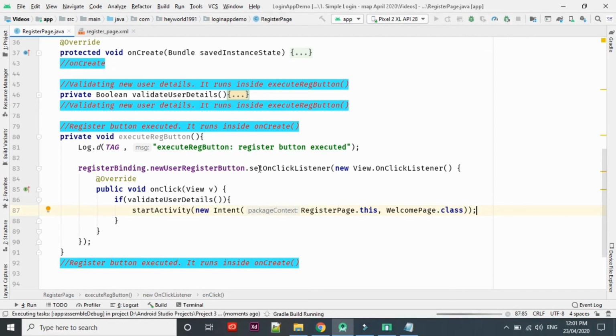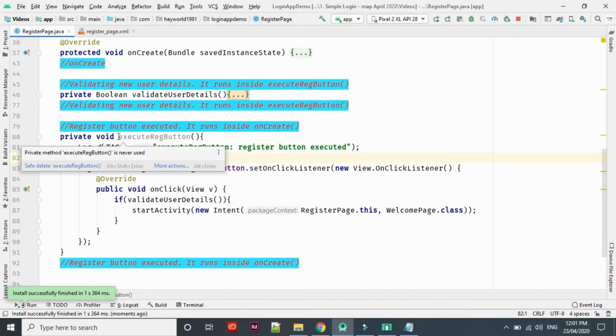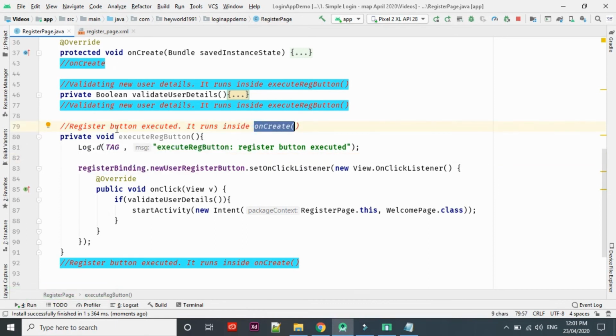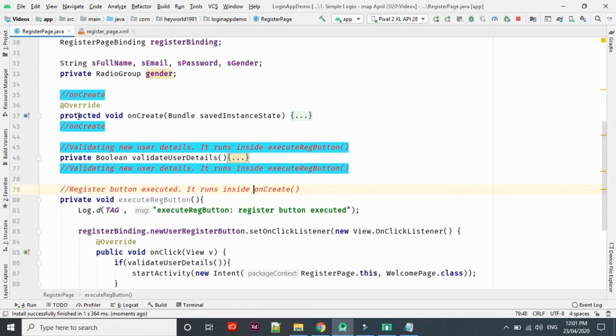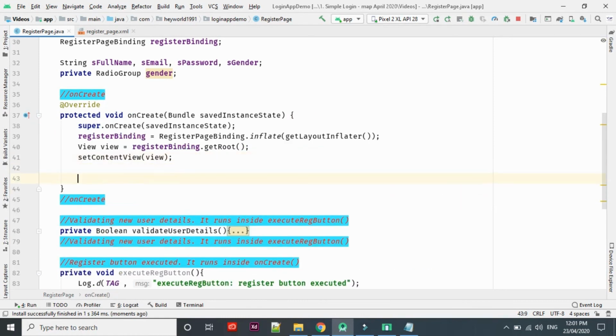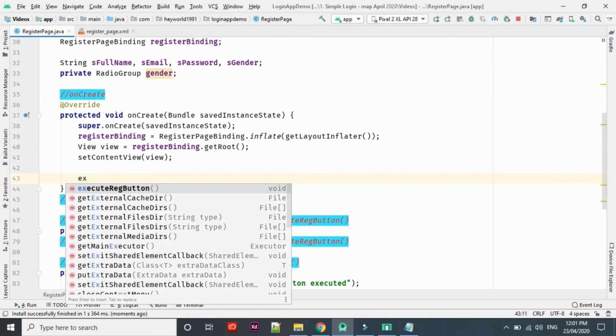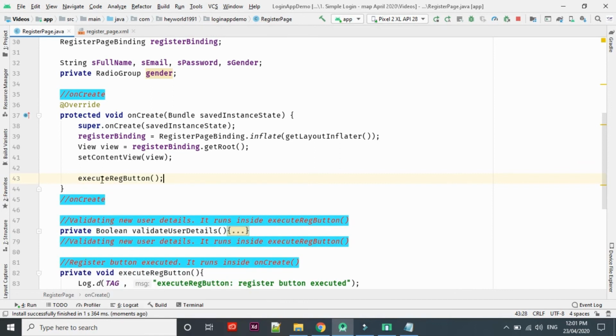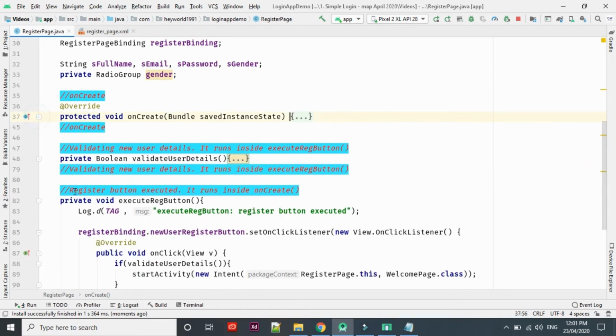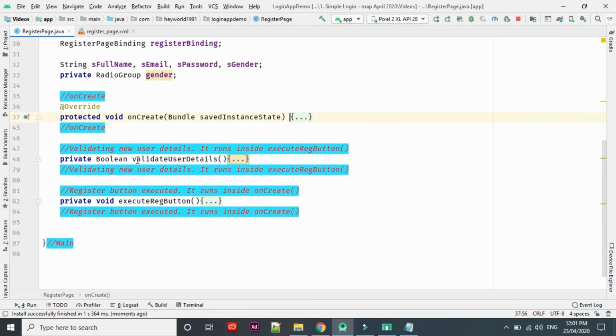Sorry, I forgot, before running our app, we have to initialize this method inside our onCreate. As you see, it is faded. That means this method hasn't been used anywhere. As I wrote in our comment, that method should run inside our onCreate. So just quickly go to your onCreate, expand it, below your view, just write down execute reg button. Minimize it. So we have our container wrap, and you run your app again.